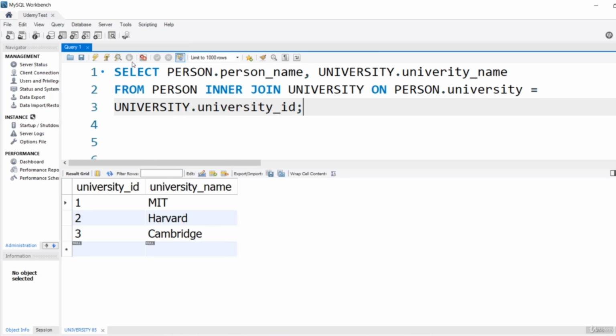So basically, this is how we can tell MySQL that we would like to use two distinct database tables, the person database table and the university database table. We need the person name from person, we need the university name from university. Of course, we have to define that we are going to get this value from the person database table as well as from the university database table, and we can define how to join the given tables. Of course, we are going to use inner join.